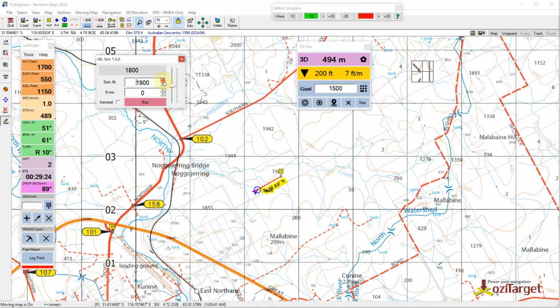As we increase our altitude, jump up to 2000 feet, you can see that our 3D distance has now increased to 511 meters. On the ground it is 487 as we slowly get closer to it. The tool is now telling us that we need to descend 500 feet to get down to the correct altitude of the goal, and we need to be doing 18 feet per minute at our current distance to get there. They're the main things that the tool will tell us.